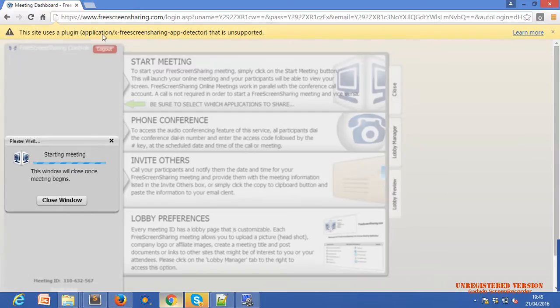My screen, now it is nothing's working. One second, let me refresh.